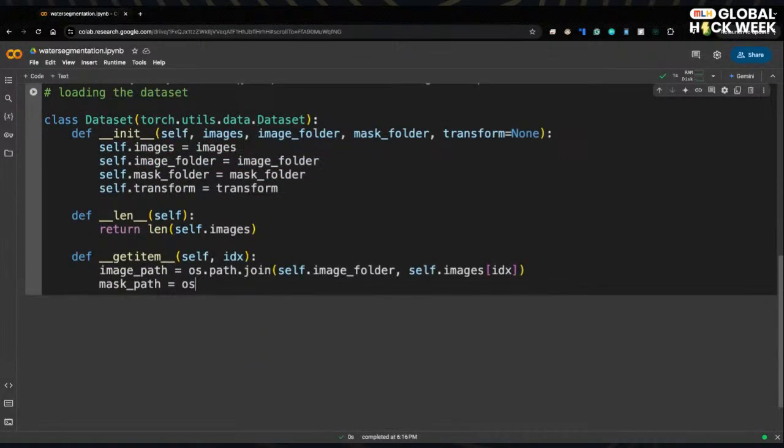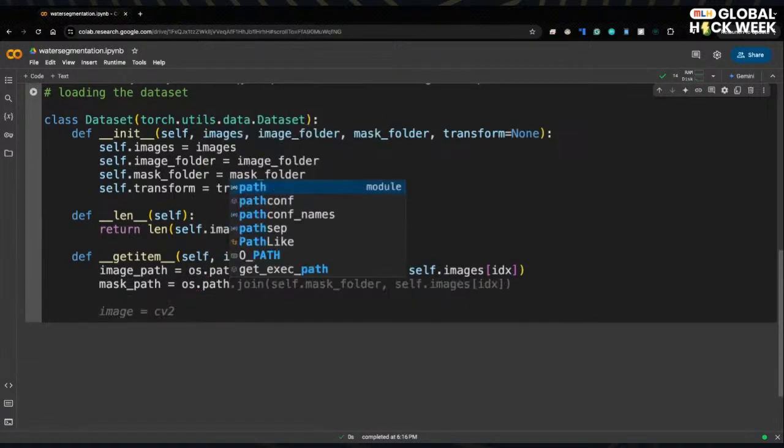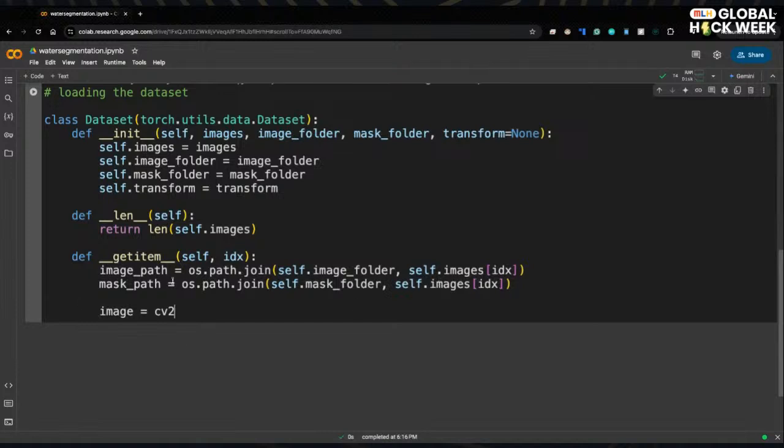And then we have our get item, self and idx. Over here, we are getting the image path, which is os.path.join from the image folder, and we're getting all the images. And then the mask path is going to be os.path.join, self.mask_folder, and images. So this is basically the path to the images and the path to the masks, the masked images. And that's essentially what we're doing right now, nothing too fancy.